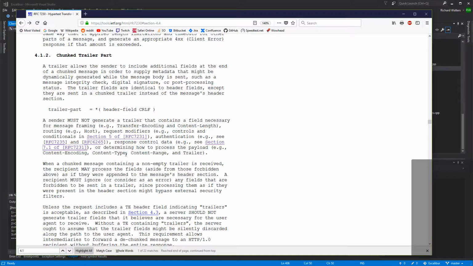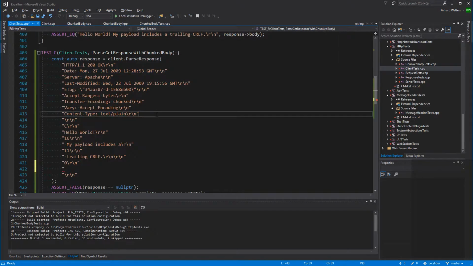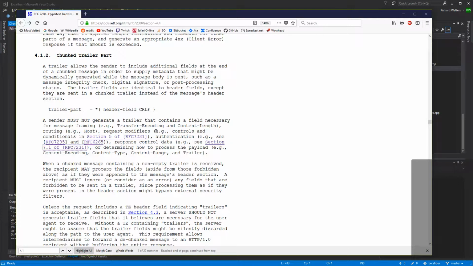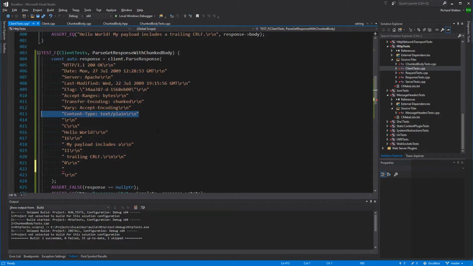Okay, and we can't put content type. We can't put content type in the trailer. Range, encoding. Obviously can't put that on. What about ETag? Can we put the ETag in the trailer?